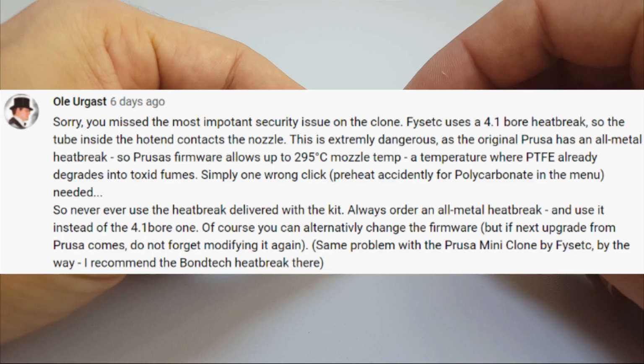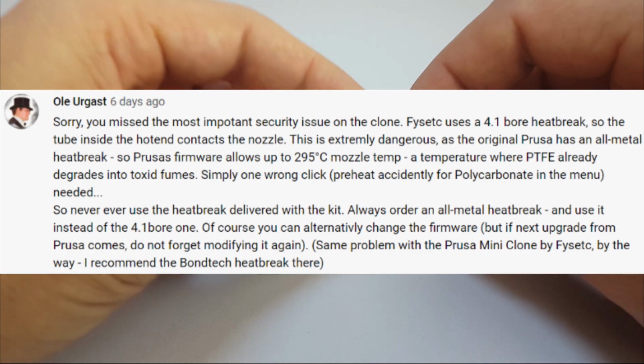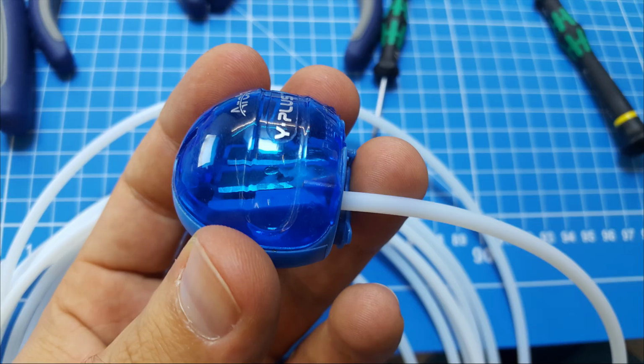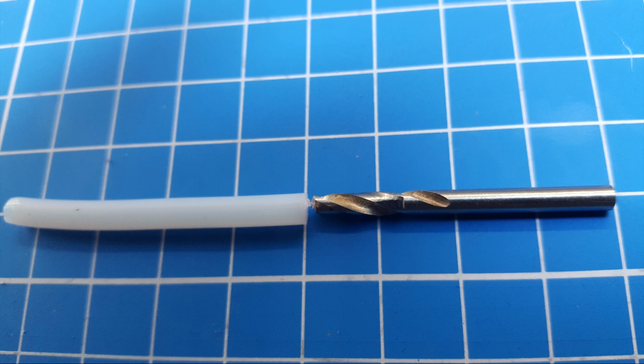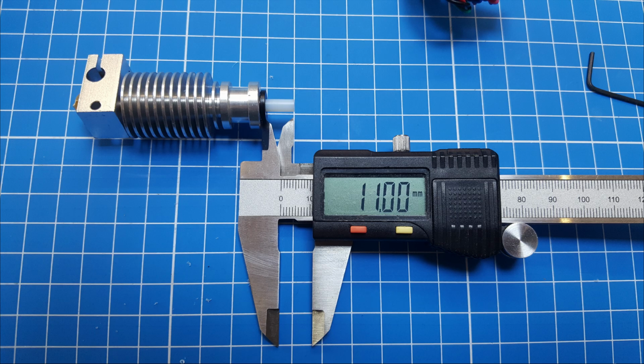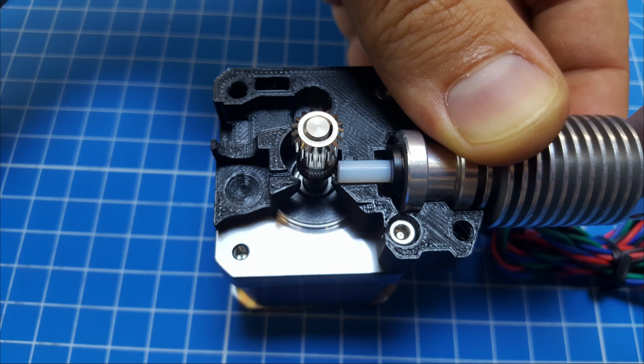Thanks to Ole Urgast for pointing out this issue in his comment. There is a 1 meter long Teflon tube in the package, but it is not pre-cut for the hot end assembly, so you need to make it yourself. I have just used a pencil sharpener to trim down one end and a drill bit to make a chamfer on the other end. After you install the Teflon tube, it has to have 11 mm extra length measured from the metal surface. In this way, it sits perfectly in the extruder body, close enough to the Bondtech gears.